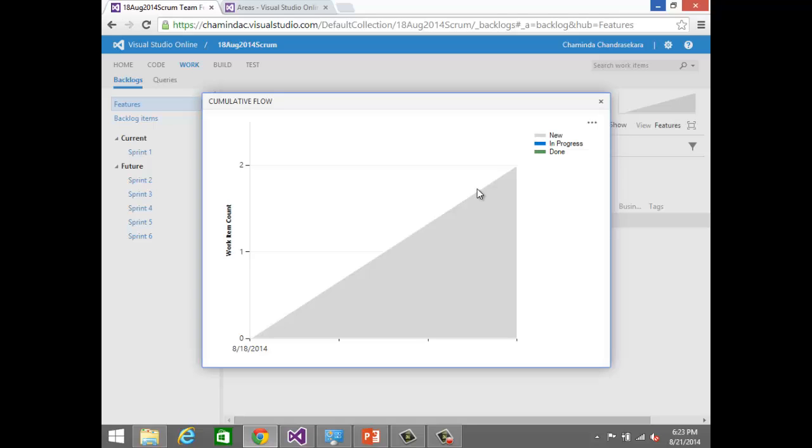So ideally, if a project is healthy, what should be the appearance of this particular graph? Can anybody guess? And this is a very unhealthy graph, right? So, okay, since we have only 2 work items, this is completely okay. We'd say it should be a flat graph. No. Well, it will never be a flat graph because we will always be adding work items, right?